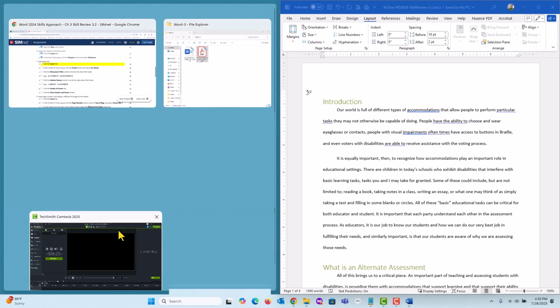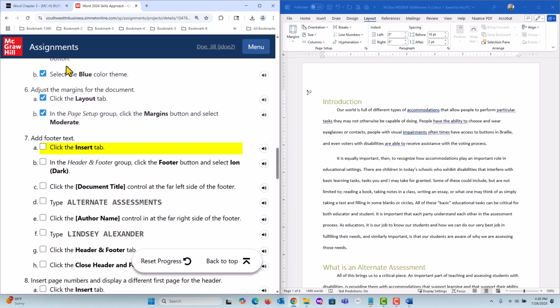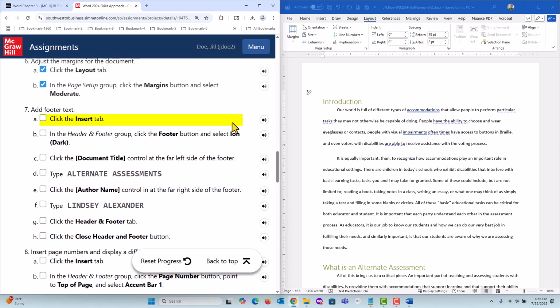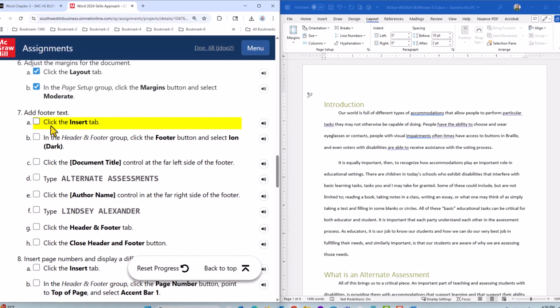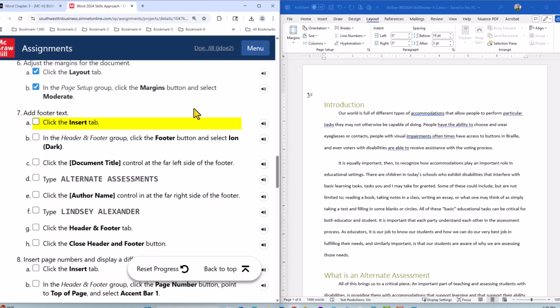You see my Camtasia running here on the side, but I want the web browser instructions to open. Now I can have these side by side. This is a great benefit of having a computer screen that's big enough. If not, maybe you have the instructions open on a tablet. Now you can watch the video with me and see the instructions side by side. So it says click the Insert tab.